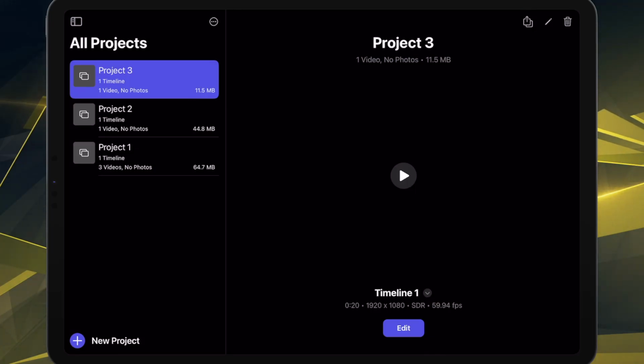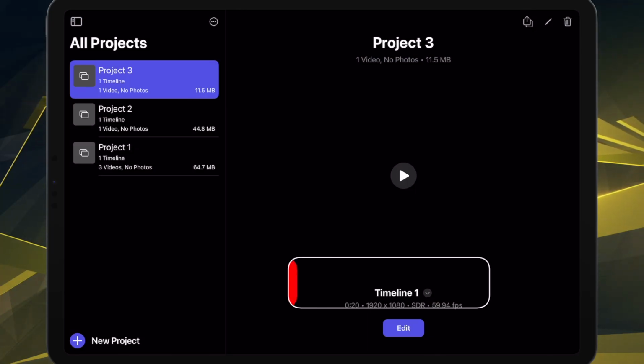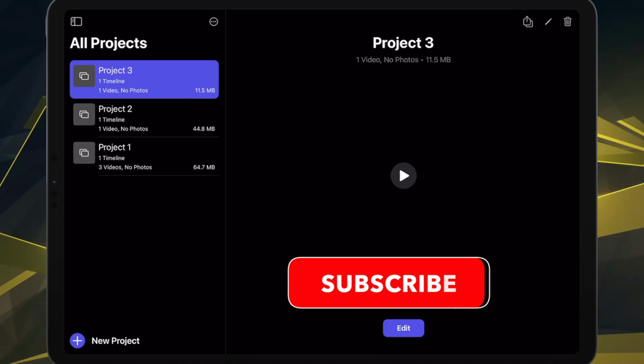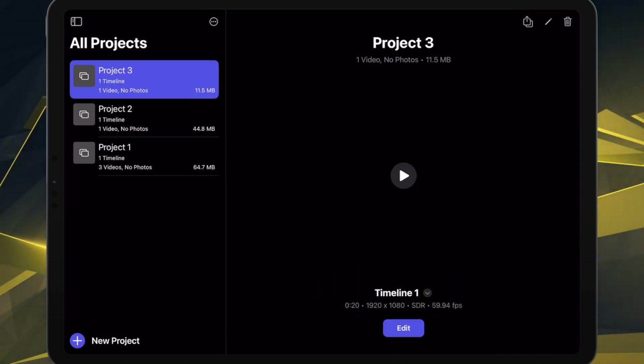I know a lot of you guys out there are thinking, hey, you actually say a lot of stuff about Final Cut Pro for iPad, but I've only seen you ever do an overview of it. I've never seen you create a project using Final Cut Pro for iPad. Well, this video, that's what that's all about.